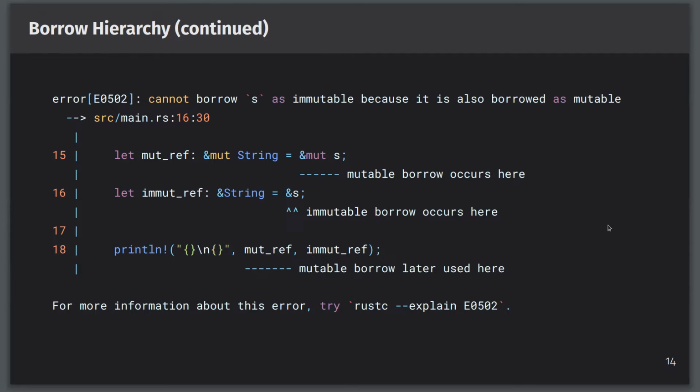Like I said, Rust errors, once you know how to read them, are beautiful. It shows you exactly what you've done. It's like, hey, Dumbo, this is where you messed up. You've created a mutable borrow here, a mutable reference, and then you try to create an immutable reference here, and then you try to use the mutable borrow again.